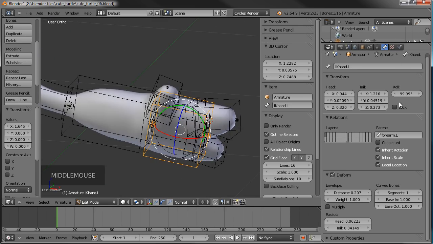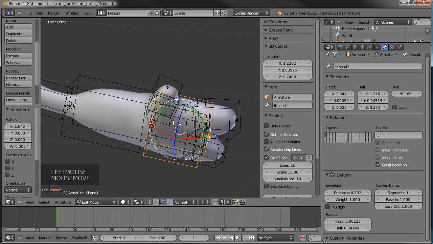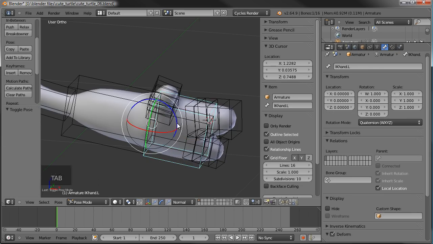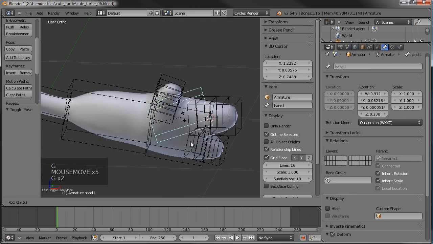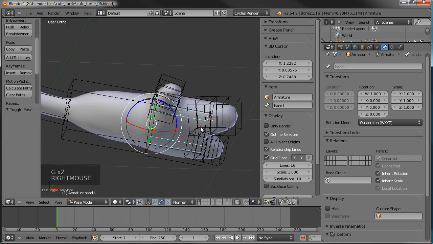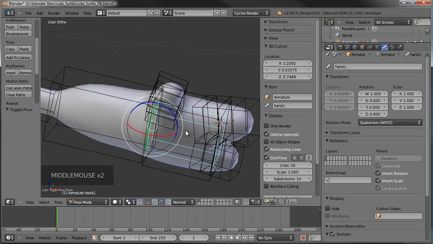So let's come over here to our relations and just go ahead and delete out the forearm bone, so it doesn't have a parent at all. Okay, now we'll tab out and move it around. You see it's not connected to anything, but the original hand is still connected to the wrist, the forearm. So I want the original hand to follow everything that the IK hand does.